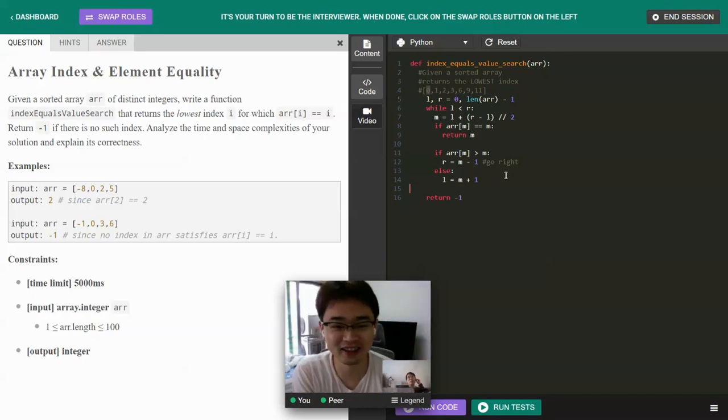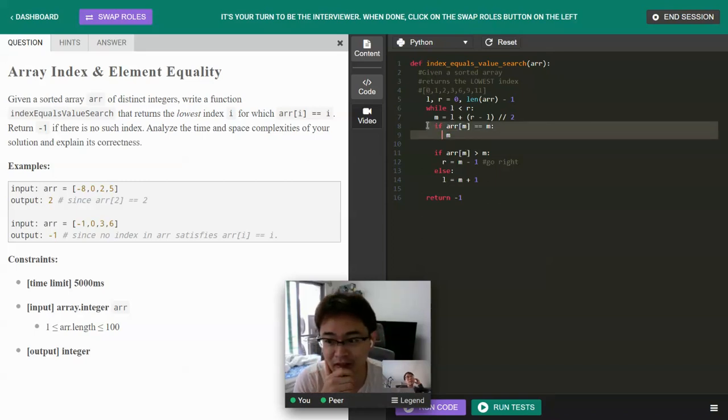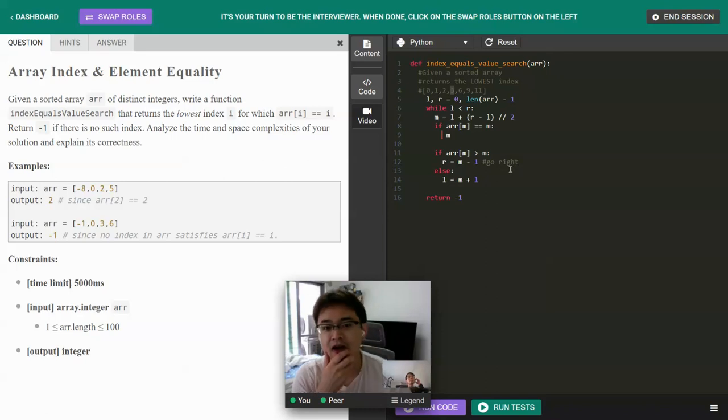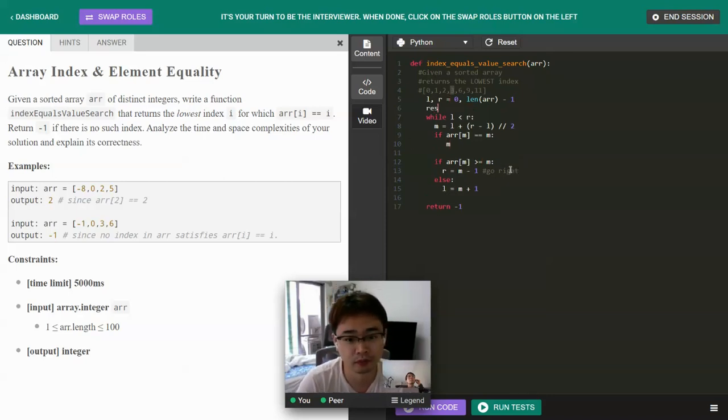Okay. Lowest index, that's what the question is asking. Oh, I see. So I shouldn't return here. Yes, exactly. You can work on this statement. When it finds the first match, which in this case will be the middle, it's not yet done. We still have to go through the other parts to make sure this is the lowest. Okay. Oh, all right. Result.